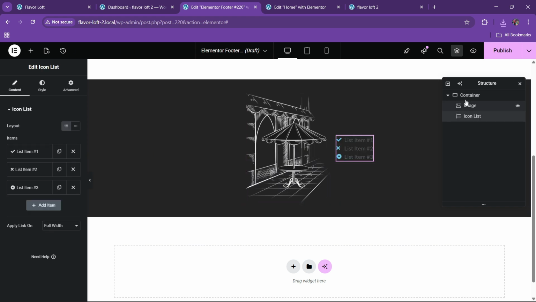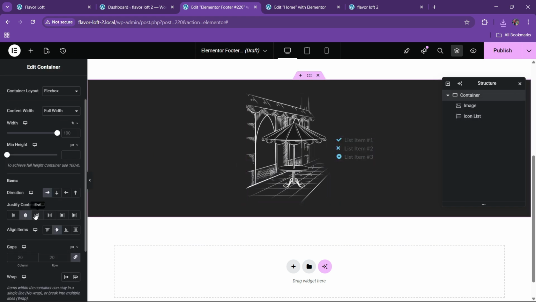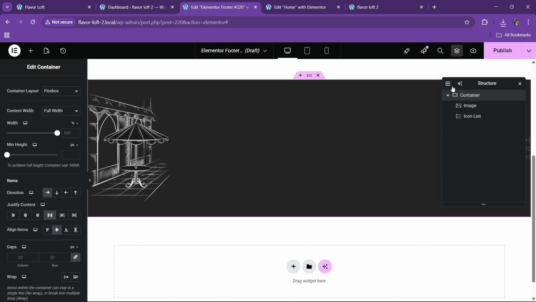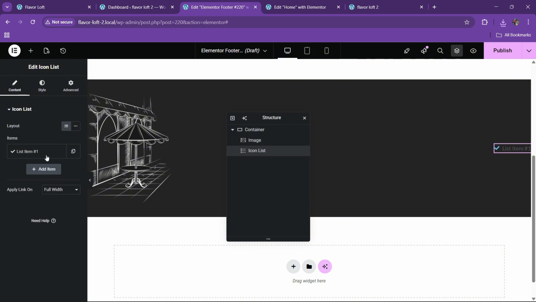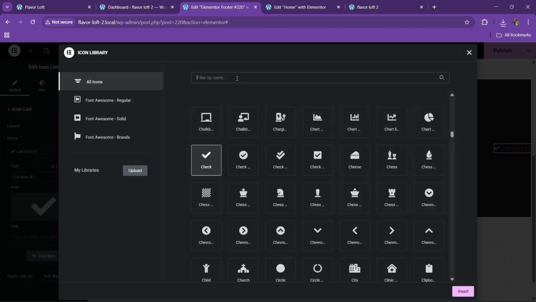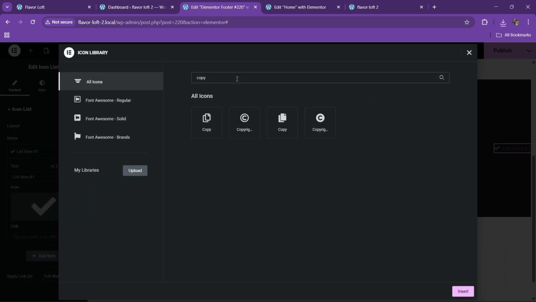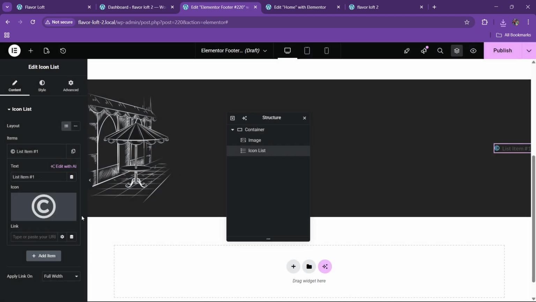Okay, here like this. So we can just go here. Here we can make everything like this. Okay, so we have to use the space between. Here we can just use this. Then here we can just add the copyright. Here we can write copyright 2025 Flavor Lock.